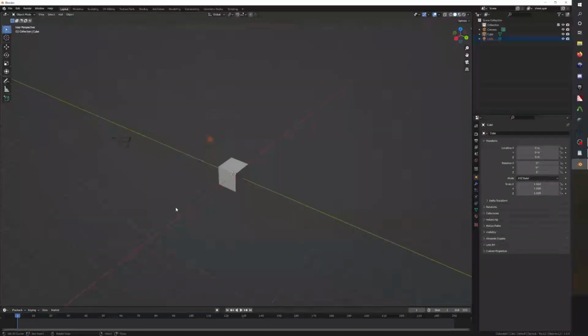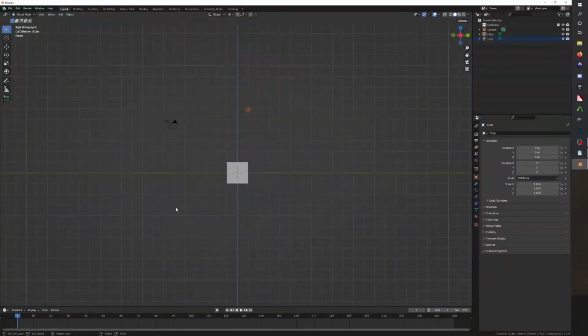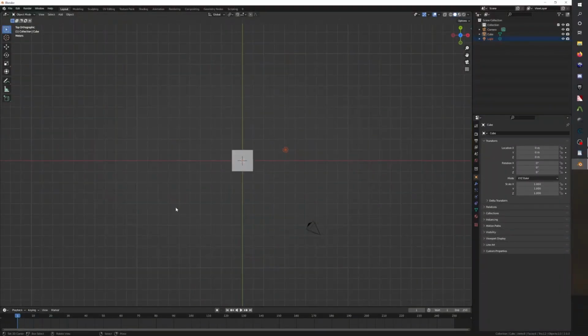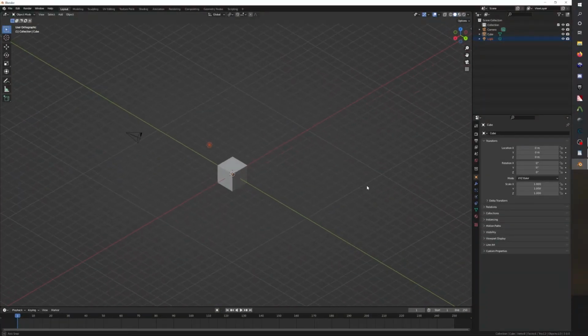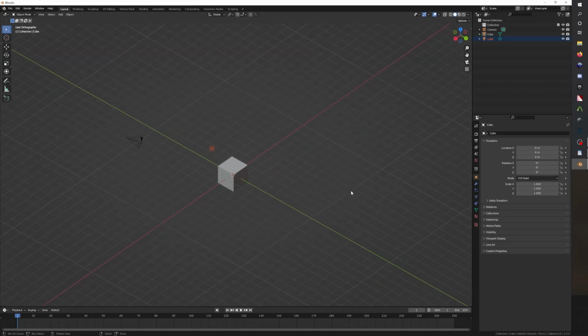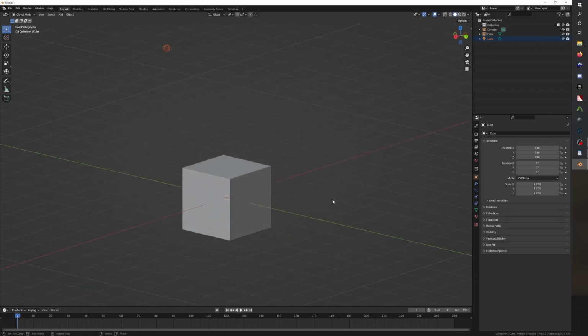If you have a numpad on your computer, it's very useful. The 1 key will give you side or front view, side view is 3, top view is 7, and then the 4 and 6 keys can rotate around various perspectives. The 5 key will toggle between orthogonal and perspective views. So if you don't know what that means, I suggest you just look it up.